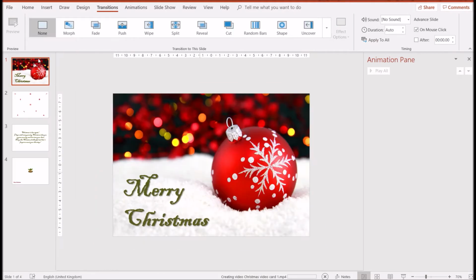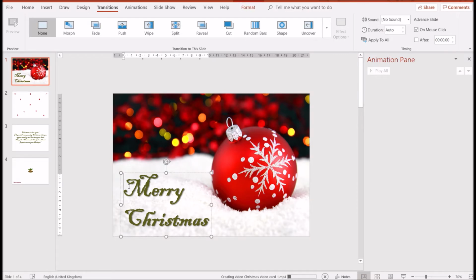So we're just going to go straight ahead to the second card and add animations to that as well. I'm going to do pretty much the same thing I did in the last card. I'm going to add an animation to the message.